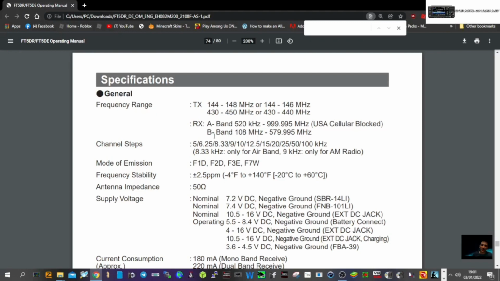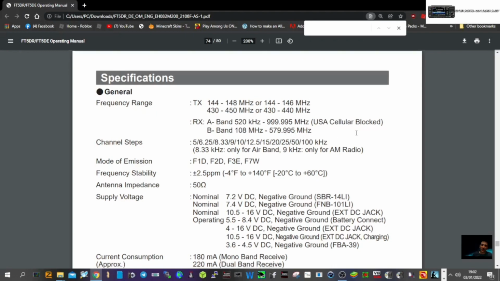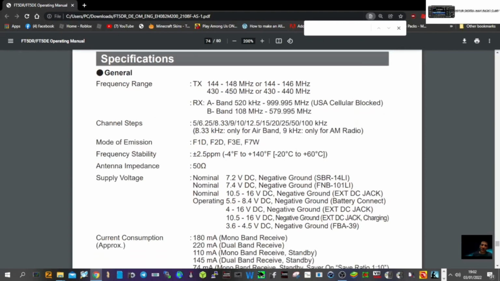Now, receive on the A band is 520 kilohertz to 999.995 megahertz. And it says here, USA cellular blocked. So that's a massive range, isn't it? And on the B band, it is different. It's 108 megahertz to 579.995 megahertz. And then you've got it showing here the different channel steps, the different modes of emission.